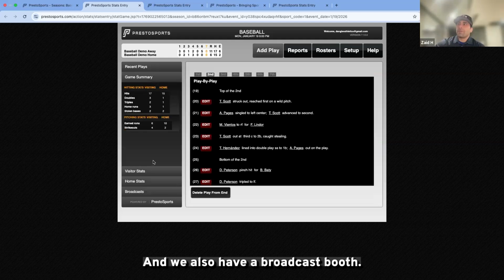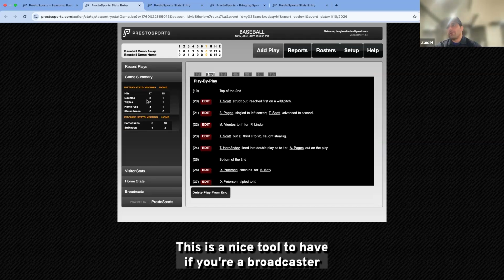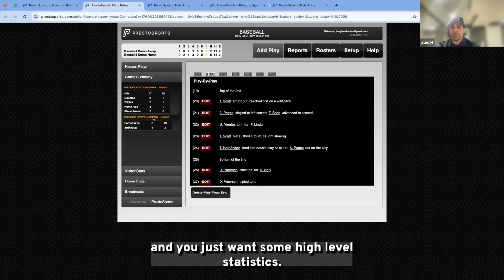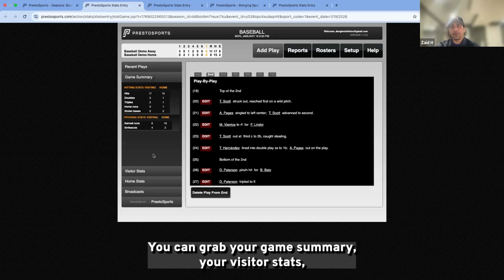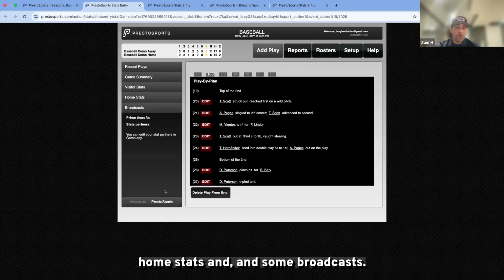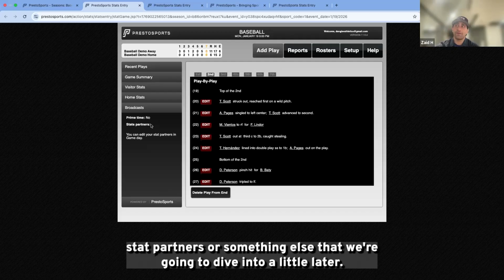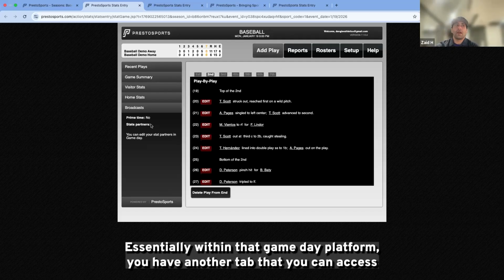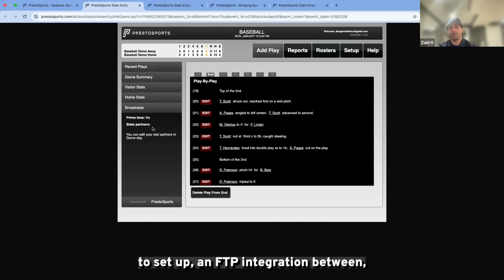And we also have a broadcast booth. This is kind of what I like to call it. This is a nice tool to have if you're a broadcaster that's statting the game at the same time and you just want some high-level statistics. You can grab your game summary, your visitor stats, home stats, and some broadcasts if you had any set up. Stat partners is something else that we're going to dive into a little later. Essentially, within that game day platform, you have another tab that you can access to set up an FTP integration between us and a stat partner, being CBS, Stat Crew, ESPN, etc.